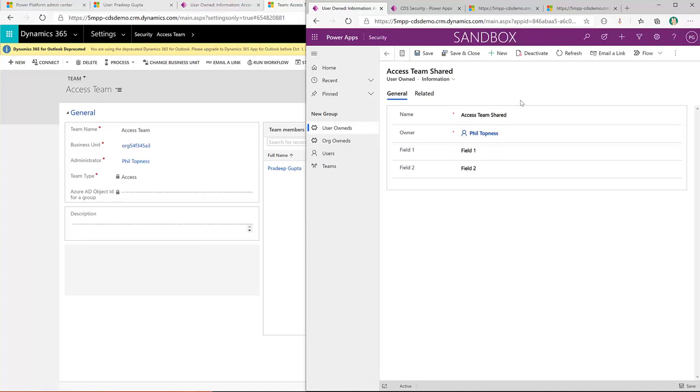And so future records shared to this team will also be accessible by him, even if he's not the owner, which he isn't in this case, or if another owner or business unit, or another team or business unit, is the owner of that, because it's shared explicitly.